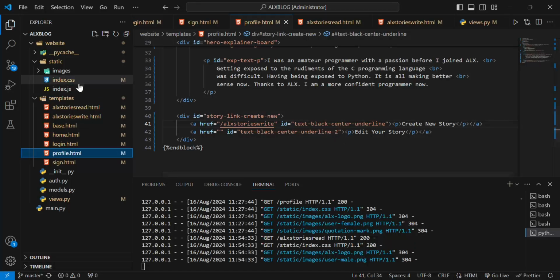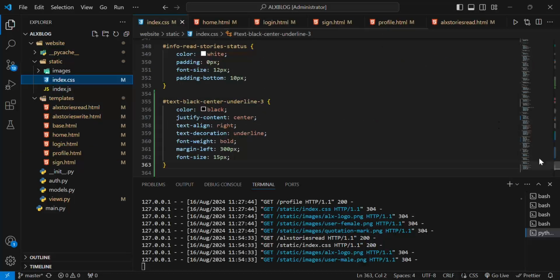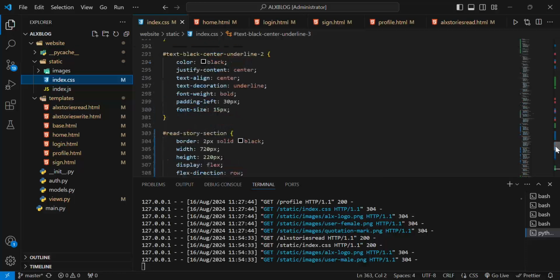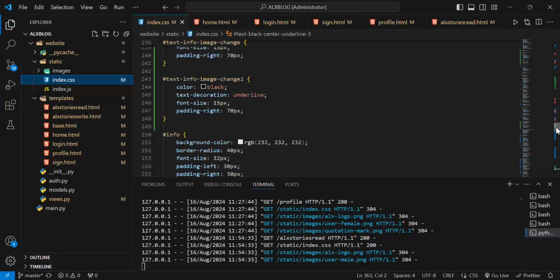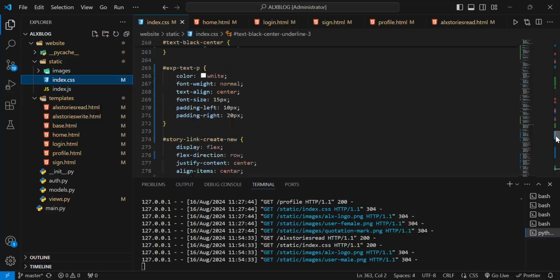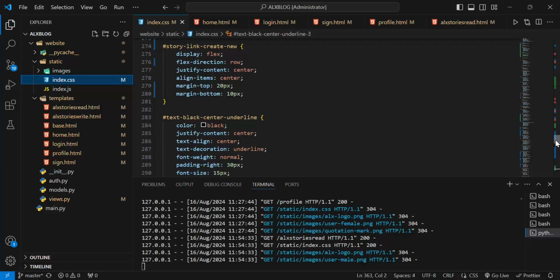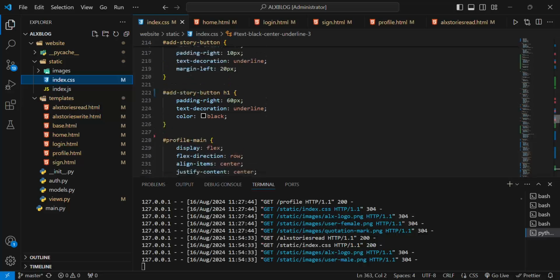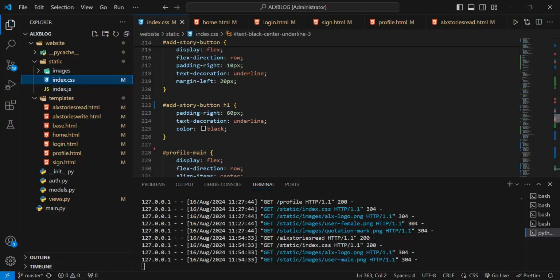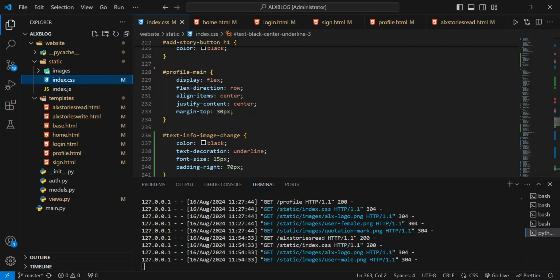And by the time we come to our index CSS, we've also written that to actually shorten the length of this video. So you can see our CSS styling. So you can see our profile main has a display of flex, and it's flexed towards a row, and the justification is towards the center.